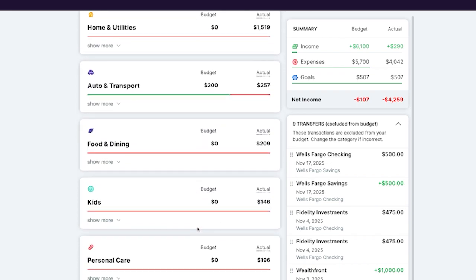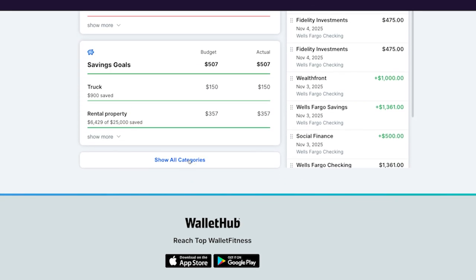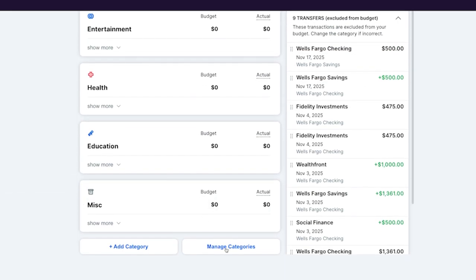There are just a lot more groups than there were in the pay yourself first. Once you enter in a budgeted amount for each group, it will automatically reflect in the summary. Also with this one, if you scroll down, click see all categories, you can manage the categories that way.